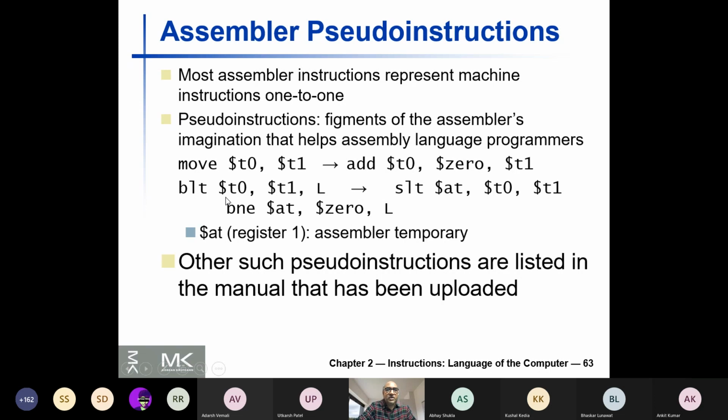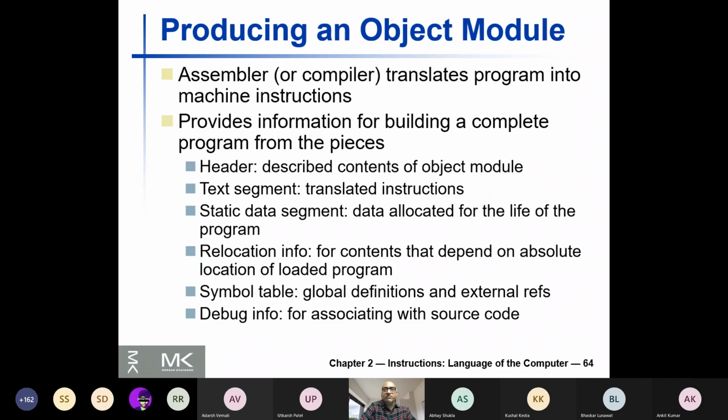These are known to be pseudo instructions, right? They are not actual machine instructions, but they are represented in a symbolic way, and the assembler will take care of that. This is also part of the job of the assembler. Because the assembler has a rich set of instructions, the compiler will directly convert into these simple instructions, but later the assembler will figure it out and replace these pseudo instructions with the actual machine instructions. So this is one of the jobs of the assembler.